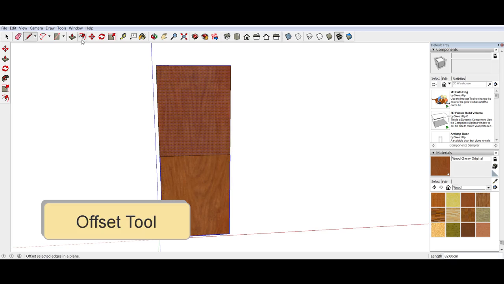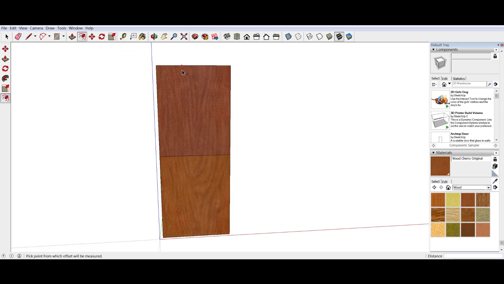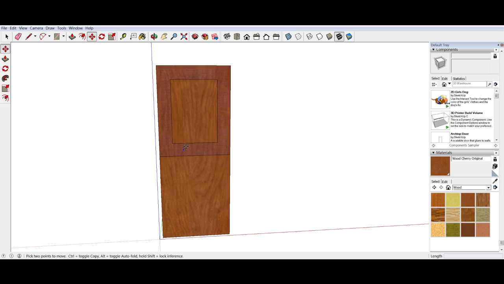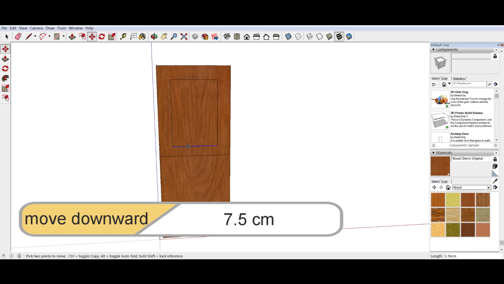Now we use offset tool to draw the rectangle in the upper part of the door with an offset of 15 centimeters. Then we move the lower edge of this rectangle downward 7.5 centimeters.